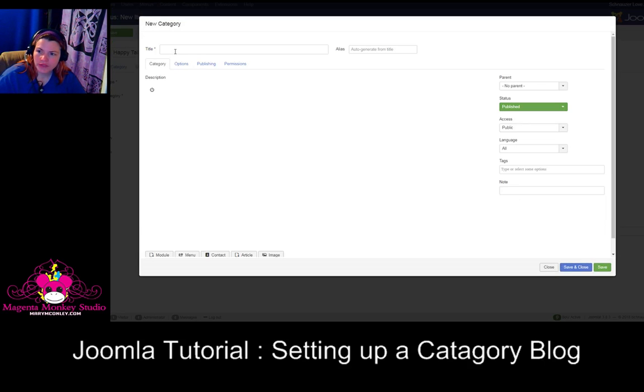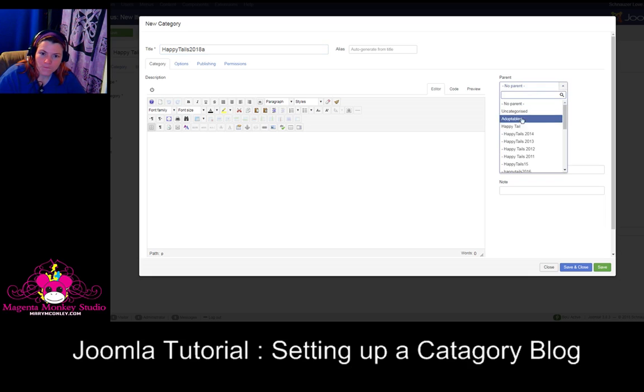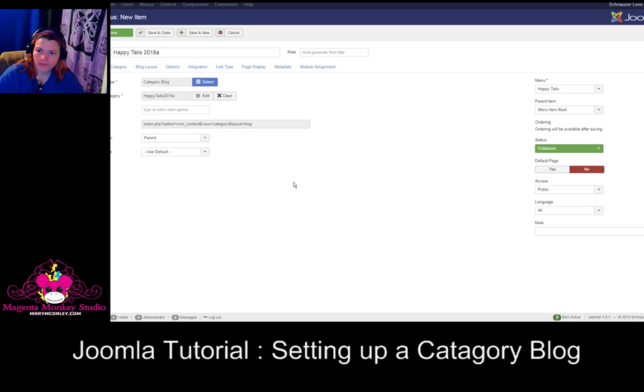and this will pop up, and you want to title it, and it'll be Happy Tales 2018, in this case 2018A, just to show how it's done. The parent is going to be Happy Tales because you want it to fall underneath. Access is public. Everything else, just leave it alone. If you want, you can add some notes about what it's for. This is Happy Tales, the dogs that were adopted out in this year. You then want to hit save and close, and that'll take you back to your menu item.